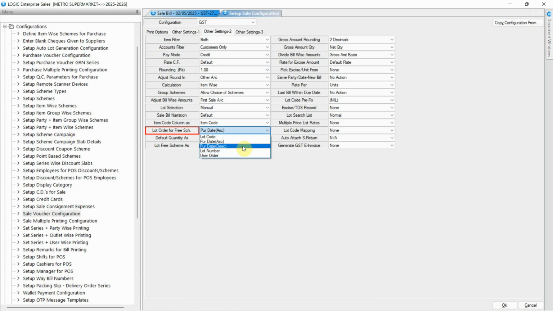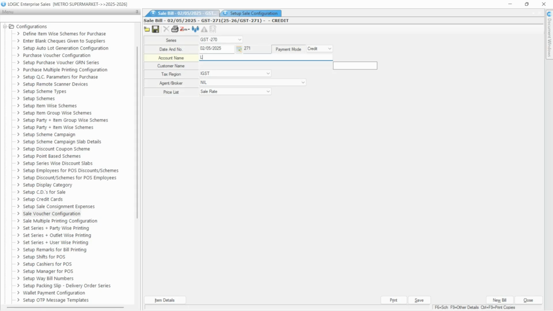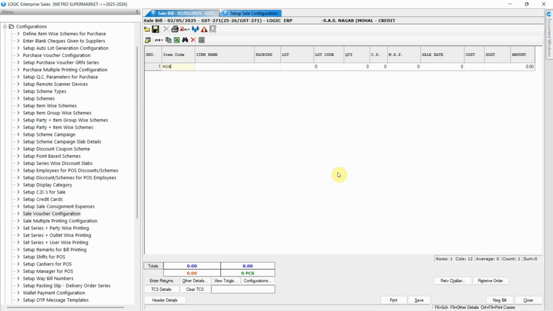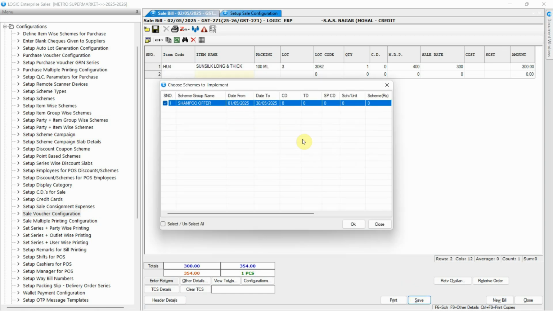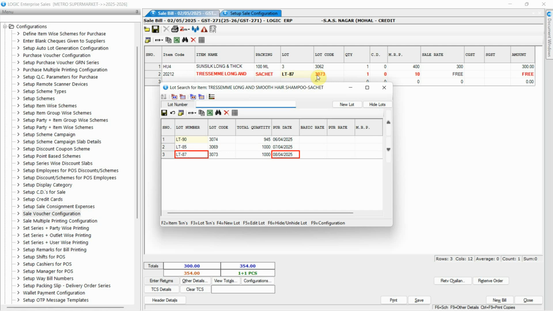The third parameter, lot order for the free scheme as the purchase date, descending, ensures that free items are issued following the last in first out (LIFO) method. The lots will be prioritized based on their purchase date, starting with the newest and moving towards the oldest. Let's have a glimpse of its functionality. As observed, the system automatically picks the lot based on the purchase date, following a descending or LIFO order.